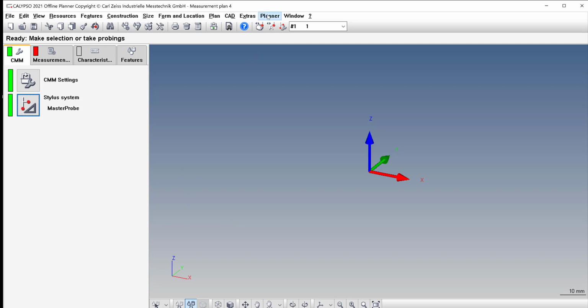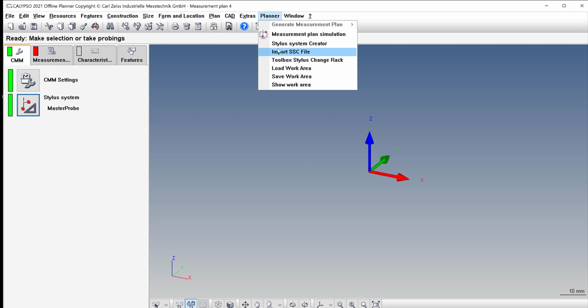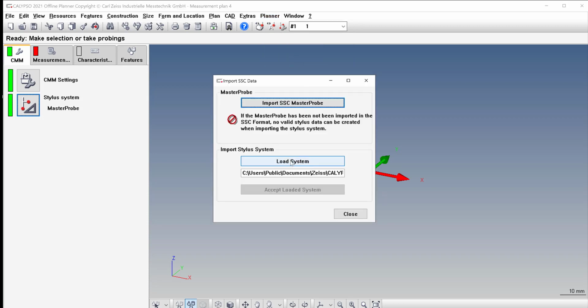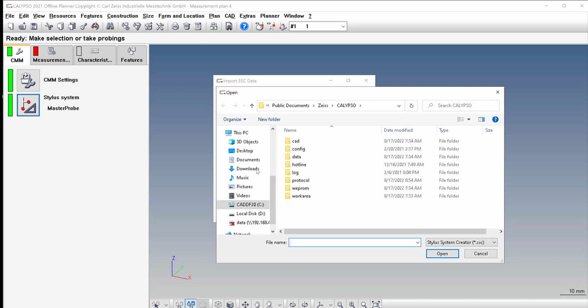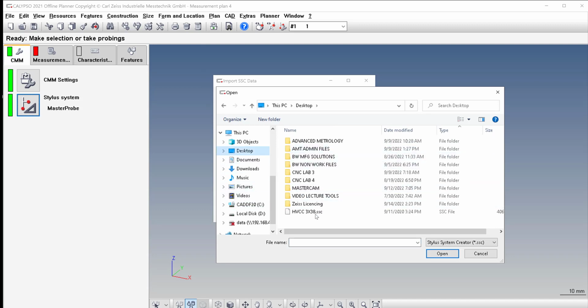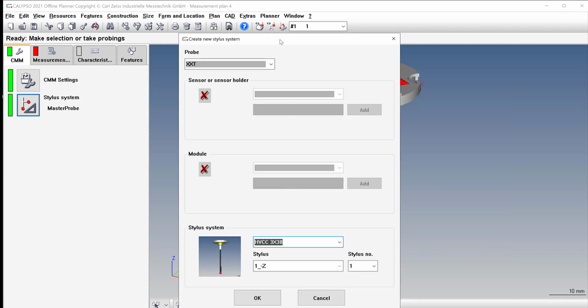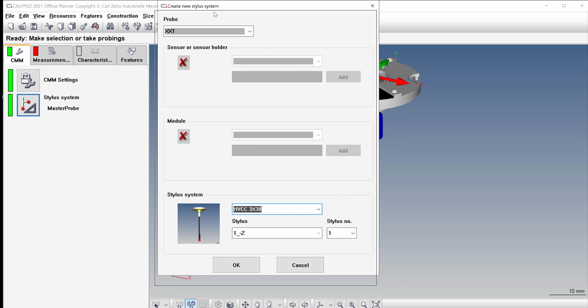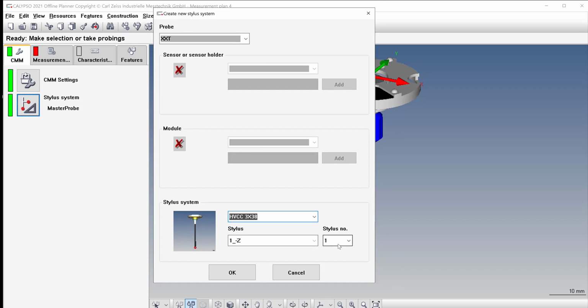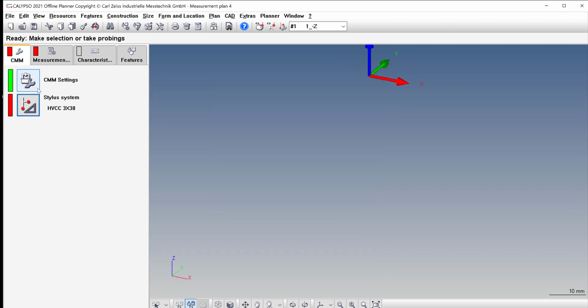So now we can go into the planner and we can go to import an SSC file, which is your stylus system. Now there is one provided for you on Blackboard. You can load that. I'm going to end up going to load system, and I have it saved on my desktop. So HVCC 3x38, hit open, and then accept loaded system. And then this comes up, which you should be familiar with. Okay, 3x38, Z down, and stylus number 1. That's fine. Hit OK. Close. Notice the stylus system is now loaded.